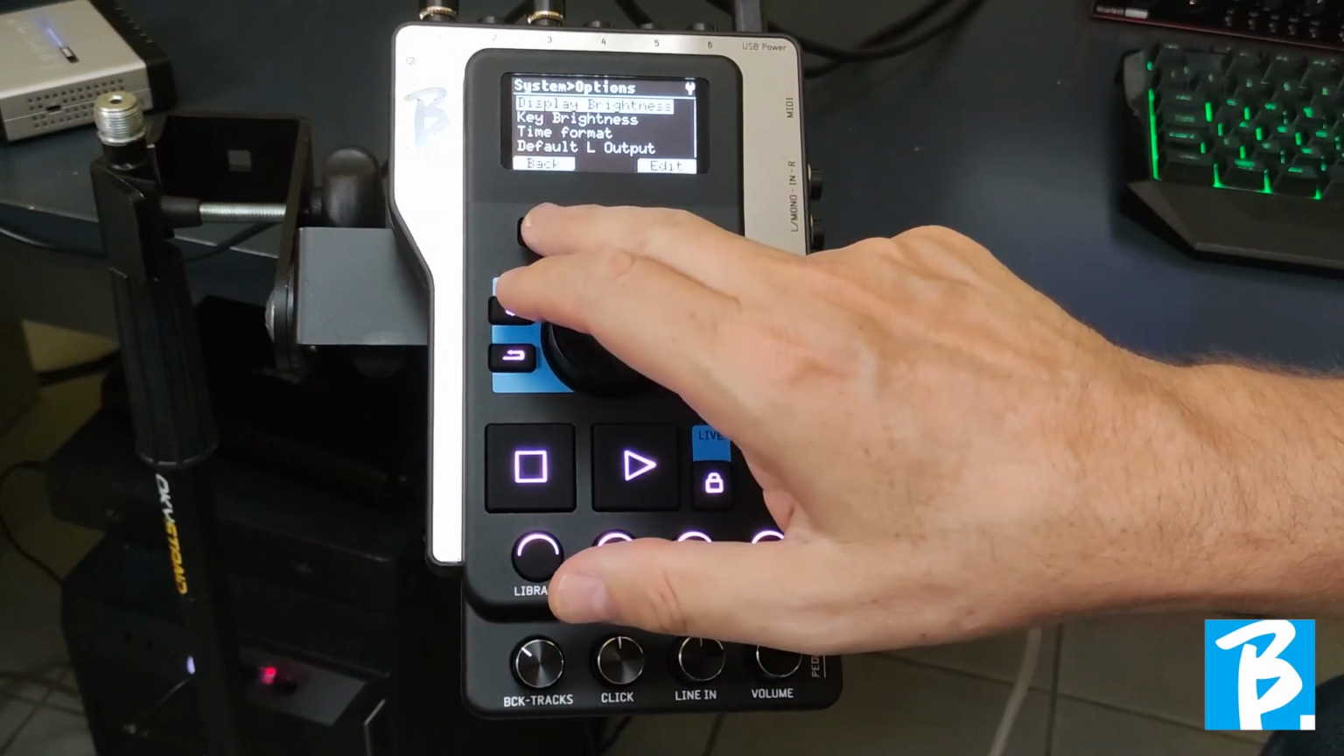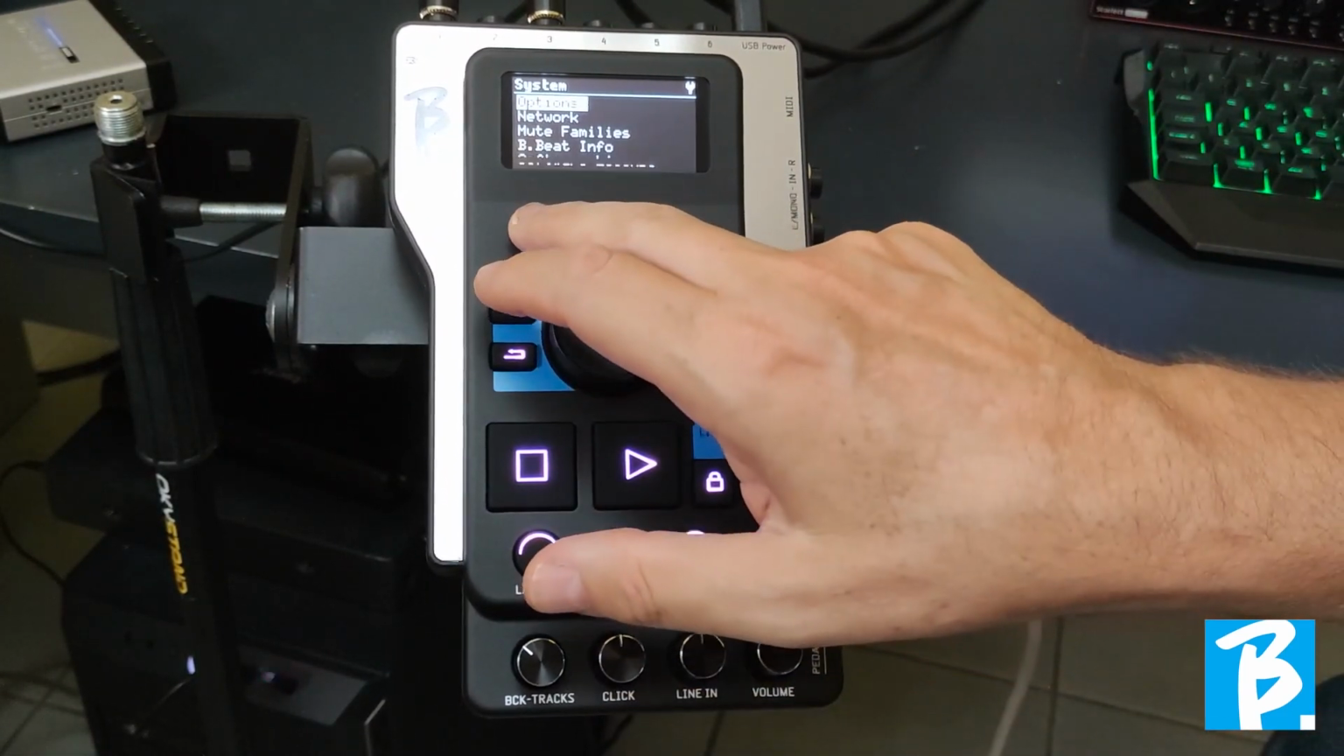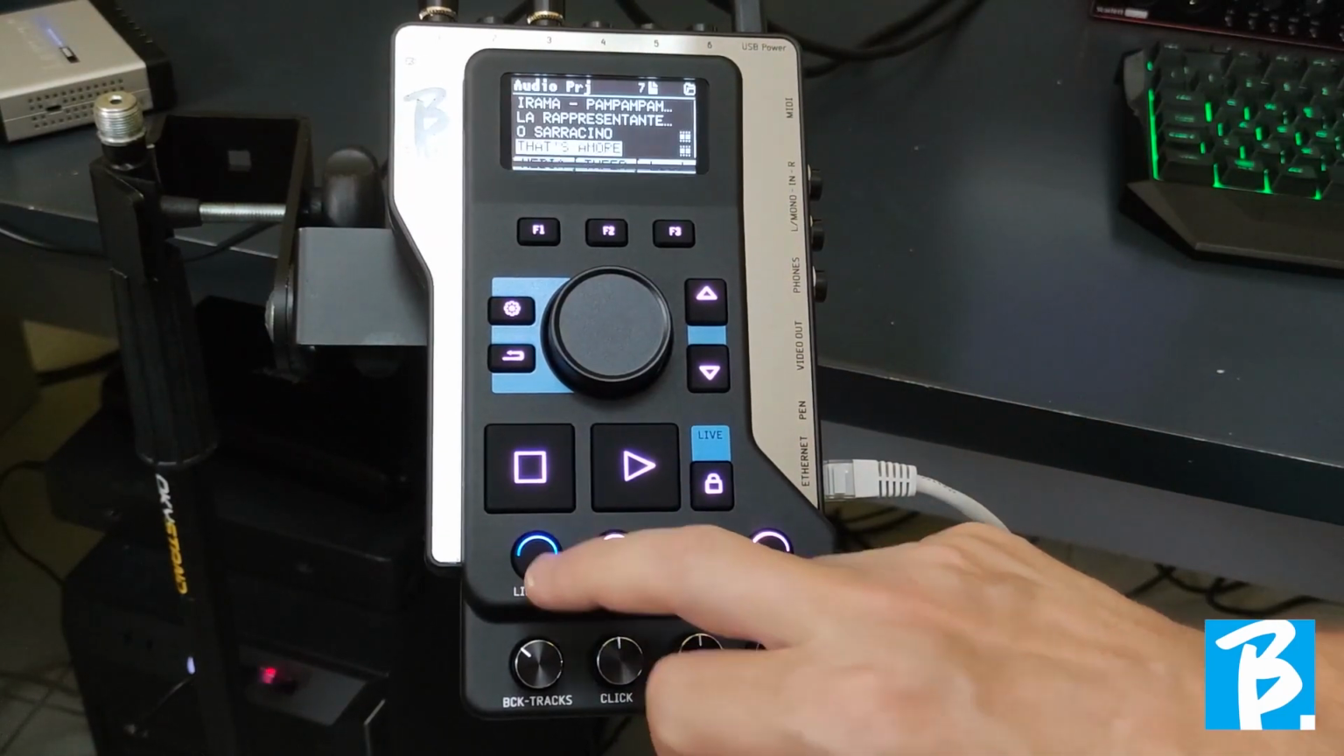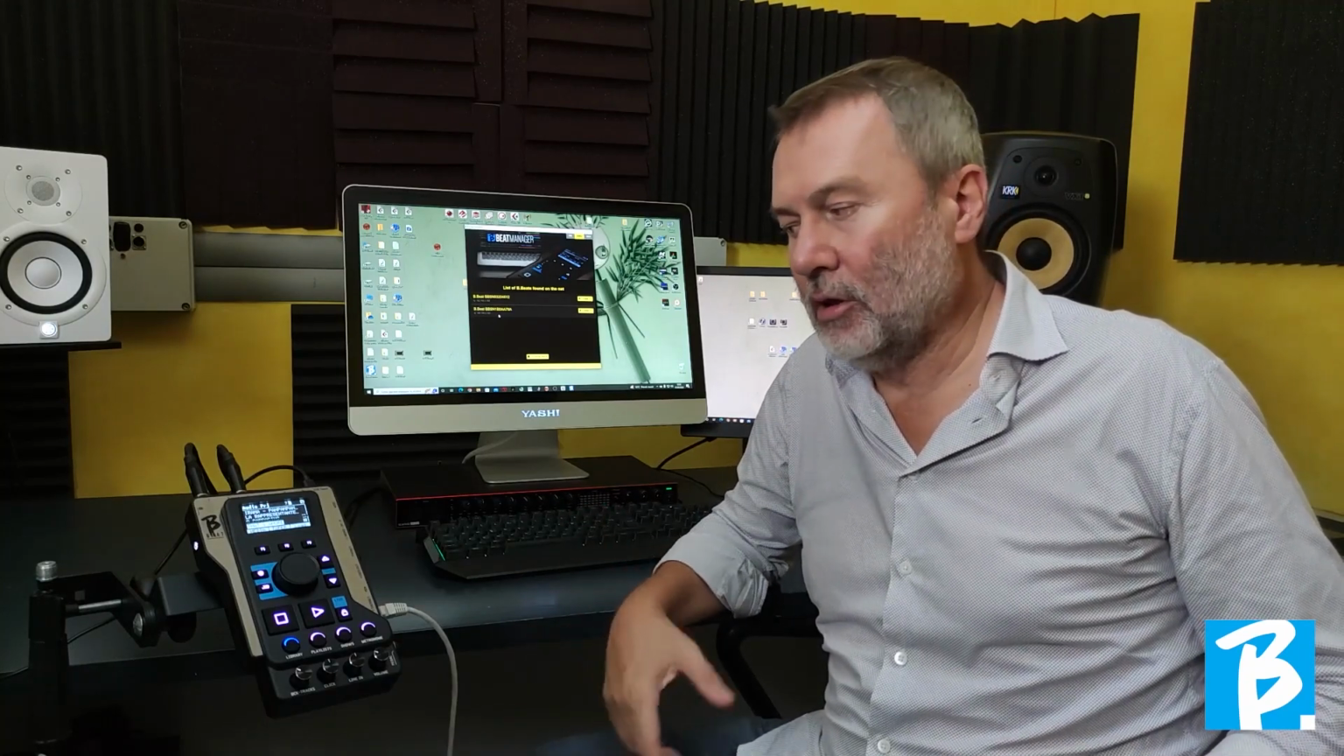Here, this is in summary all the part of the system options. Today we have made a very broad overview in these tutorials, explaining more or less all the features, at least the main features of the B.Beat, and of the software that manages it for repertoire settings, arrangement of playlists, shows, automatic click detection, and so on.